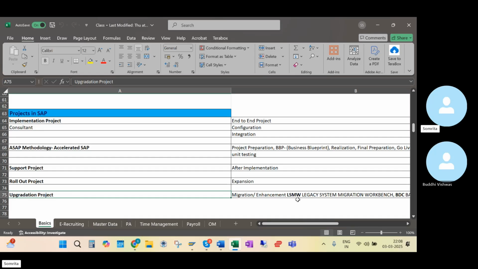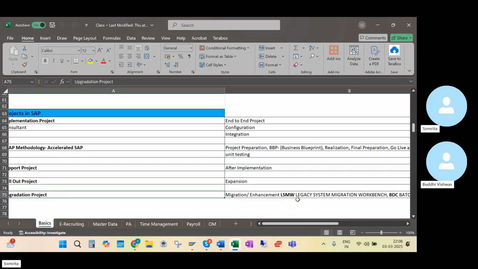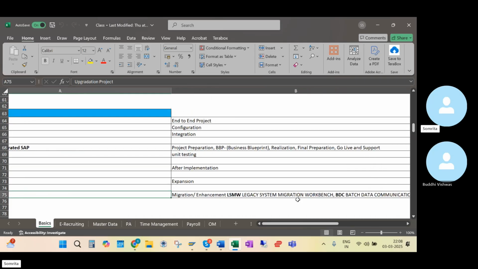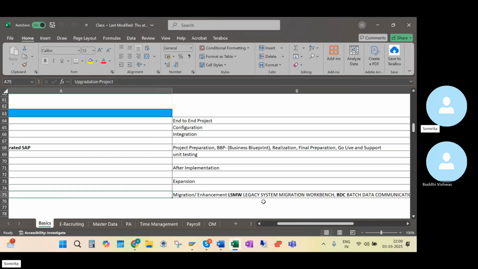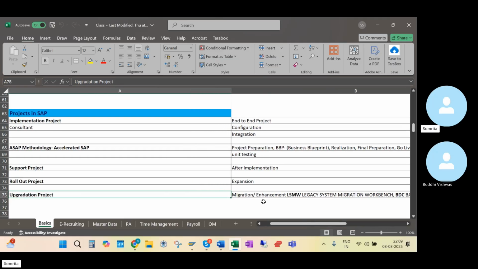This is the current one that the migration team is using, LSMW. Previously, we had BDC. They used to use the BDC method, but this is older now. Currently, LSMW is used by the migration team. The full form is Legacy System Migration Workbench. This is just for your reference.